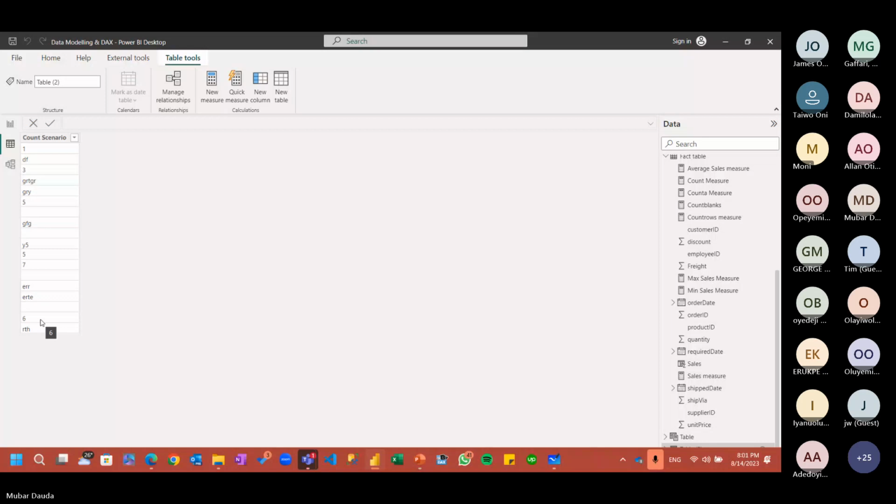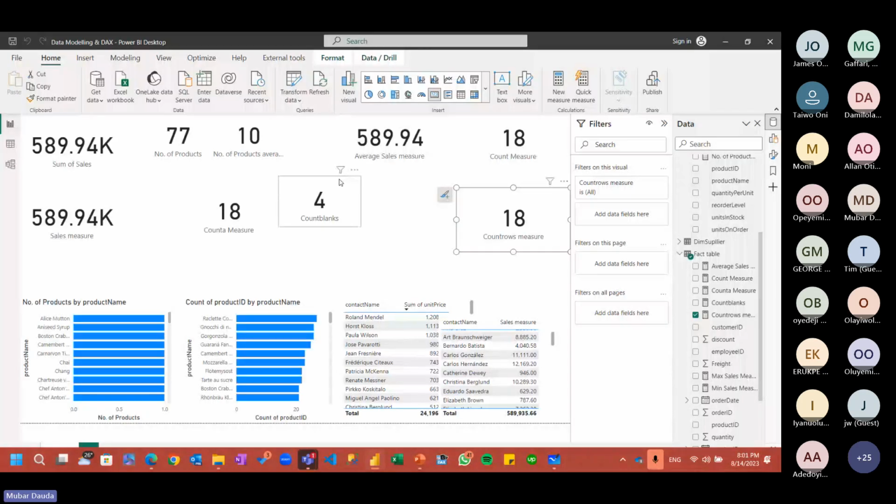Okay. So you see there are different counter, count measure, count blank, count rows. Okay. So what is count blank giving me in 10? There are blanks. I think what is count giving me in 10? There are blanks here, right? 1, 2, 3, 4.